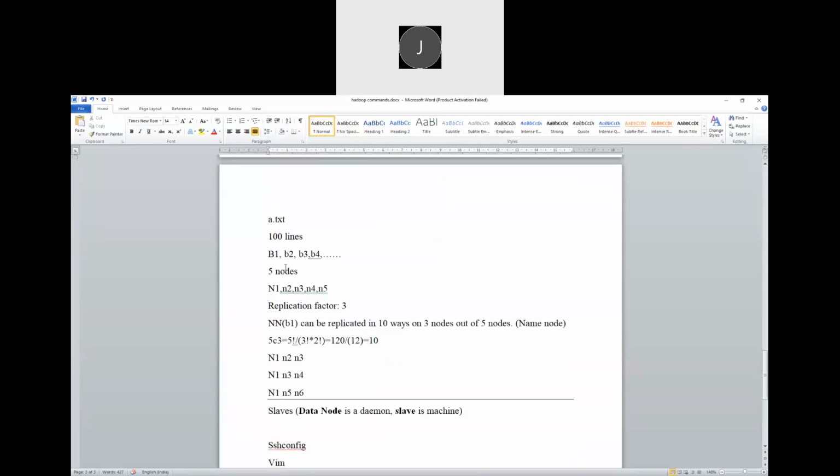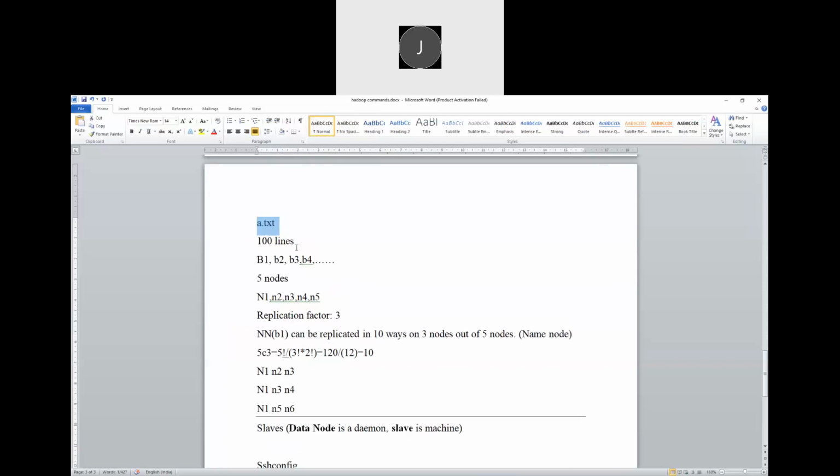Okay, this is a small representation. If you have a file, a .txt, containing 100 lines, it is divided into blocks like b1, b2. I told you, no, data is divided into chunks. Those chunks are called blocks, of 128 megabytes, and stored in your data nodes. So they are divided as blocks and stored in data nodes.